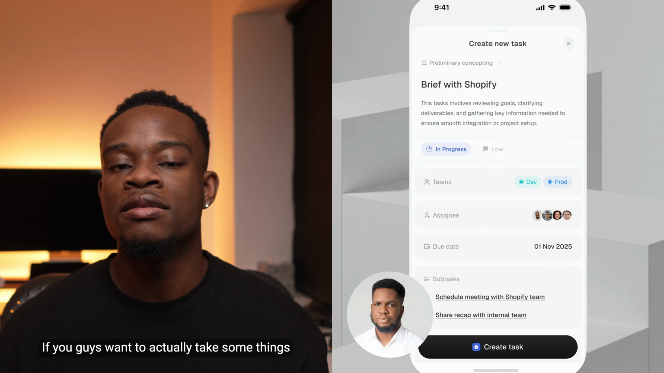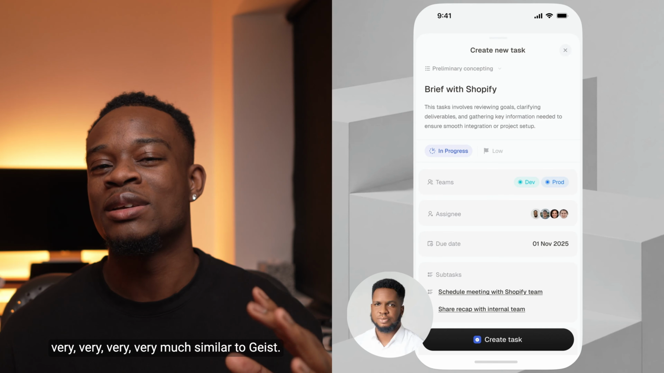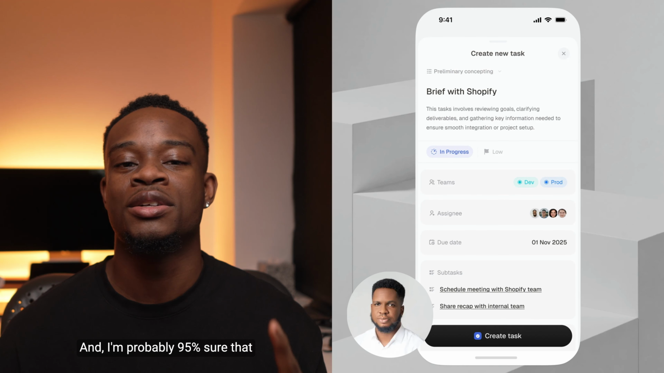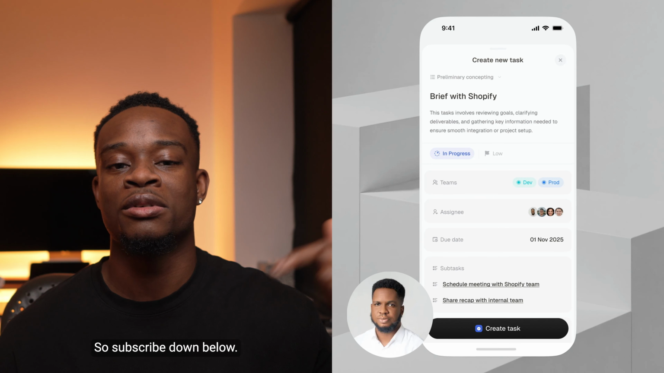If you guys want to take some things from this screen, I would say the font looks very much similar to Geist, and I'm probably 95% sure that it is Geist, but I can check it out. And if you want to know the answer, it'll be in the newsletter, so subscribe down below.